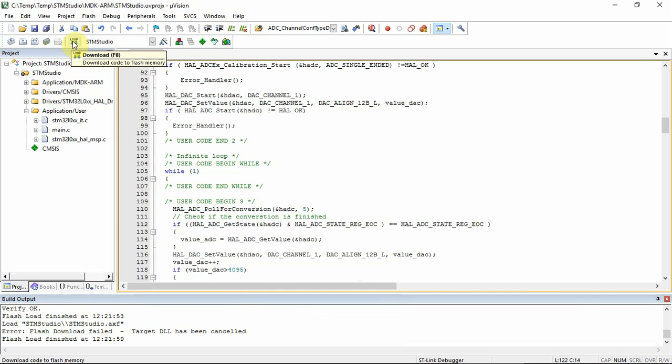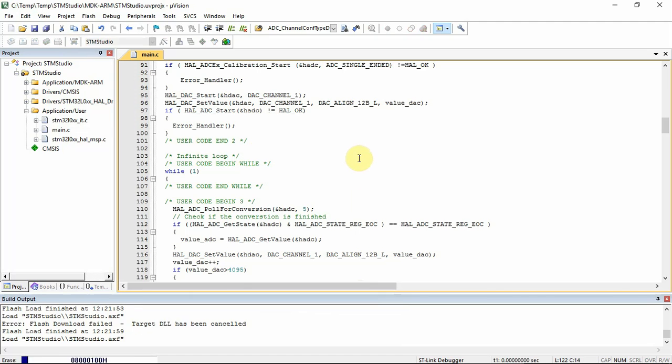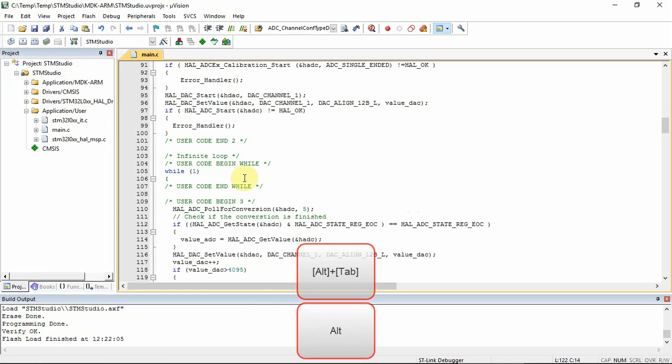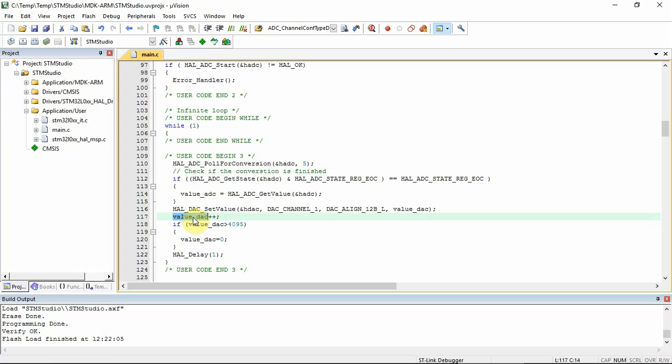Reprogram the board. And let's open the STM Studio. So after opening the STM Studio, we need to import the values that we want to see. The two values that we're interested in are value DAC and value ADC. Those are the two values. One will be incremented to the DAC and one will be read from the ADC.